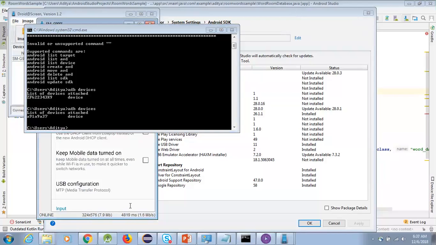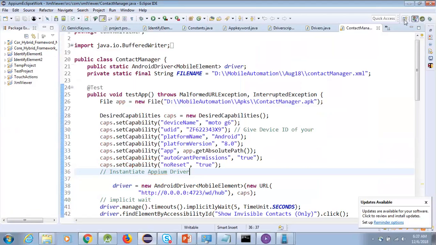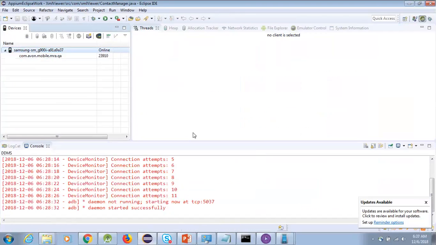The second place where you could see your device is Eclipse. Inside Eclipse, click over this perspective, go to DDMS, double click over here, and in the device chamber you should be able to see your device. Like for me, it's Samsung S7 and all that stuff. If it is coming here and in your command prompt, it means that your device is properly configured, and now you are in a position to use your device as a developer.